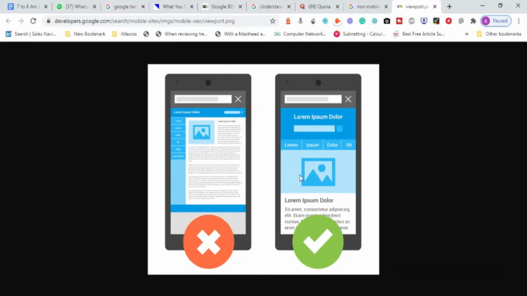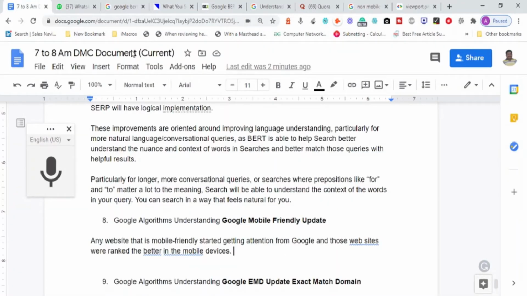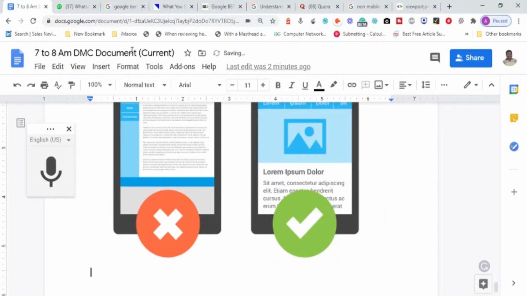So what Google has done is start maintaining a separate database for computer websites and a separate database for the mobile version. Google crawls and indexes a website using two crawlers. One is the web crawler, basically for desktop, which we can call the desktop crawler. Another one is the smartphone crawler or spider.